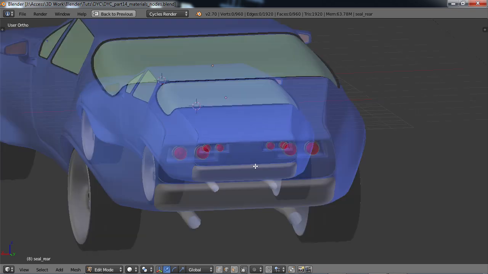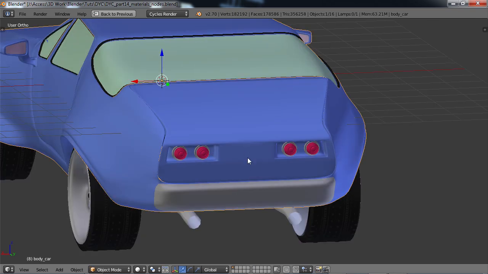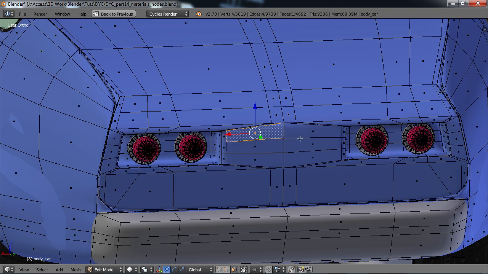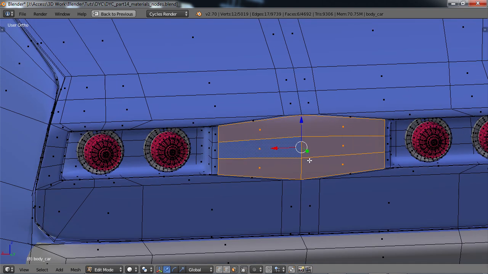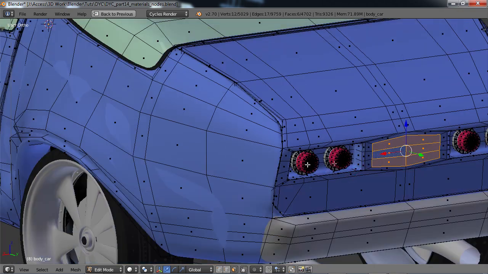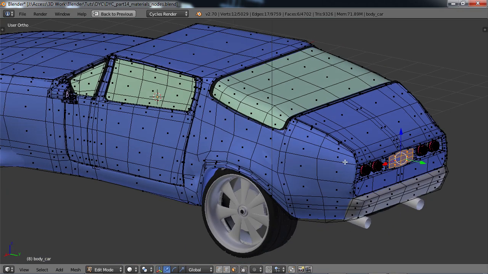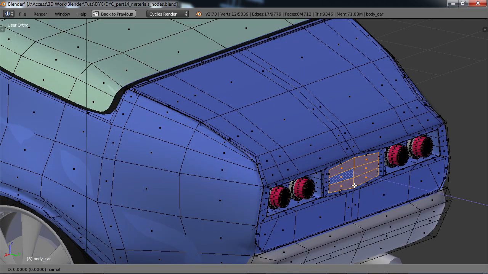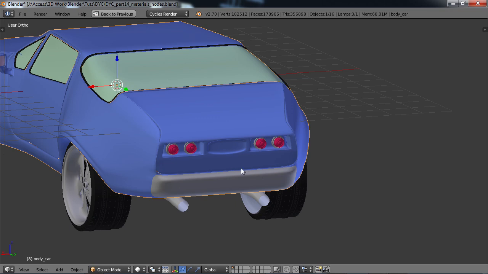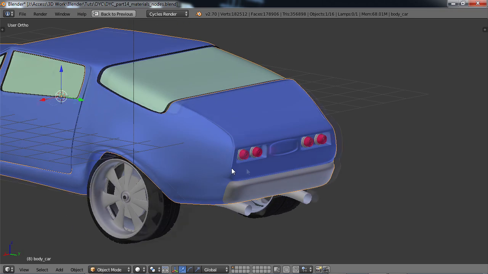So I'm going to start with this back, what might be the tag area, and just choose faces. And I'm just going to choose these faces here. And E extrude, scale down, and just E extrude, scale inward, and that will give you an area right there to put a little tag if you want to.